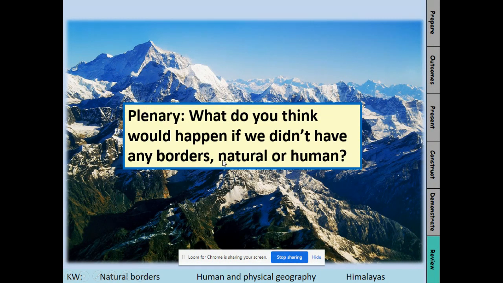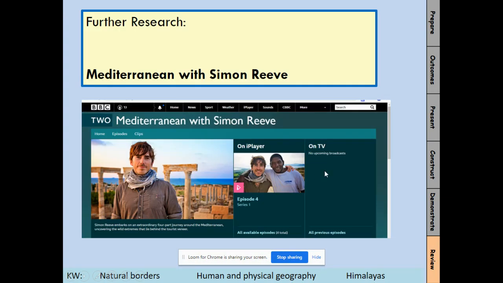And lastly, after that, think about what would happen if we didn't have this mountain range. Think about what would happen to our lives, or any borders really. And lastly, further research. You might want to look at a few Himalayan documentaries, or the Mediterranean with Simon Reeve is a classic example of a natural border, just a sea. That is the border between Europe and Africa, and many other countries, not just those two continents. So that's worth having a look at on iPlayer.